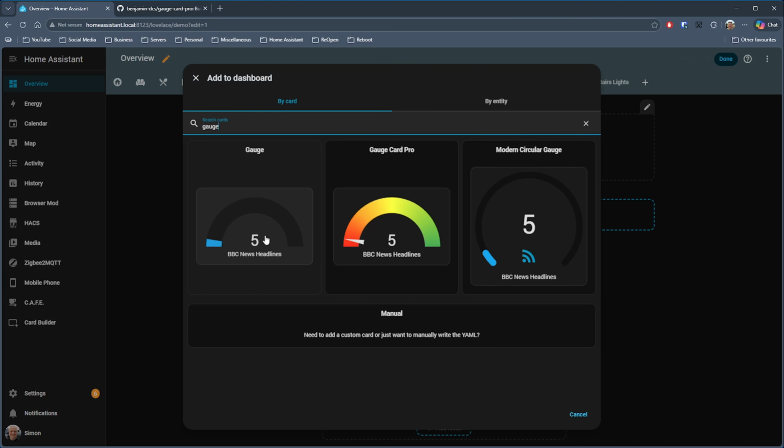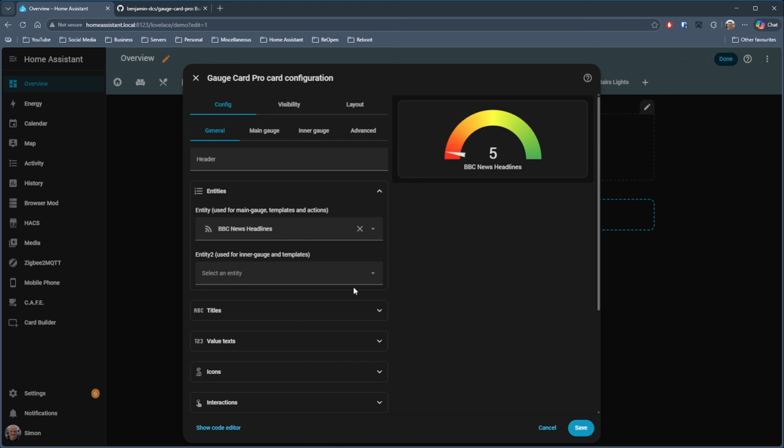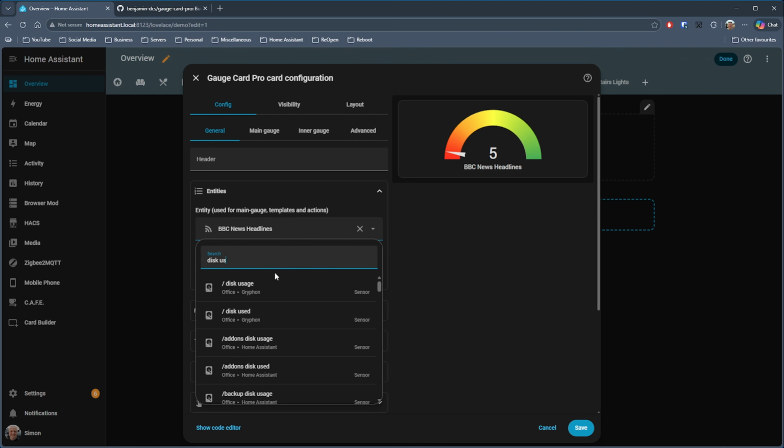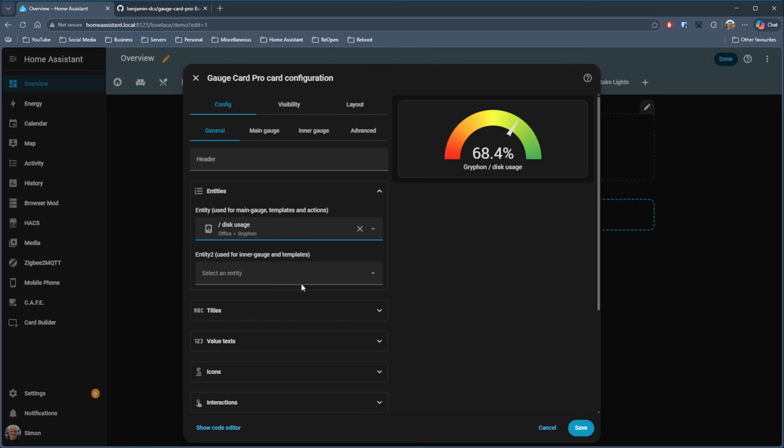Now, I have a few different ones already installed, but if we choose the Gauge Card Pro, you should then get the configuration UI along with the preview of what's going to be displayed. So it's defaulted to an entity already, but I'm going to create a gauge for disk usage on one of my computers. So if I just select that, and as you can see, the preview has been updated. If we want an inner gauge, then we can specify a second entity here as well.